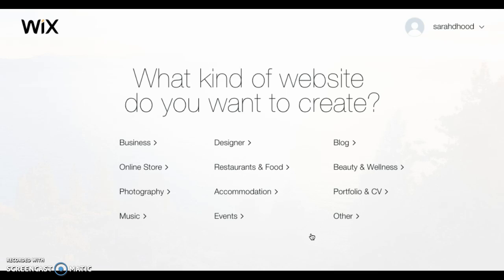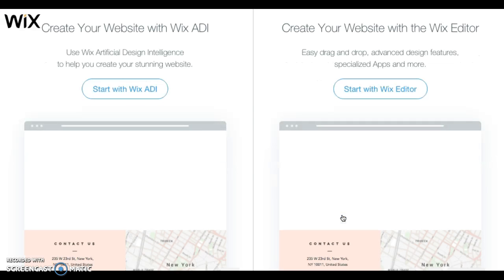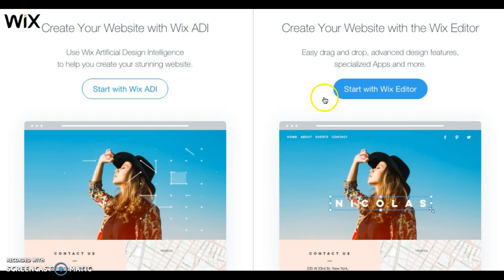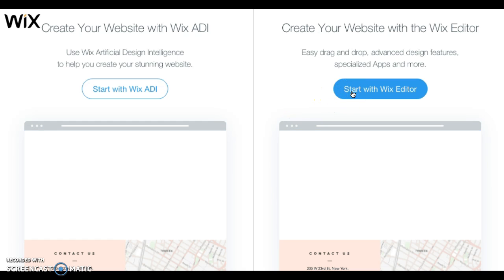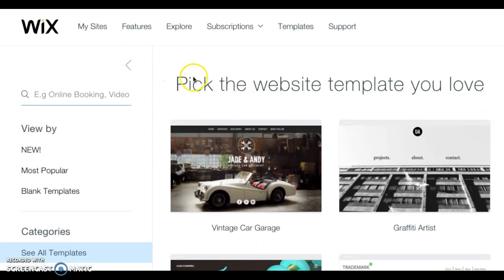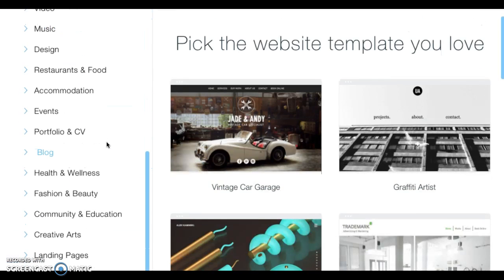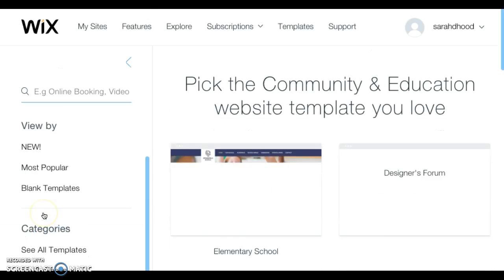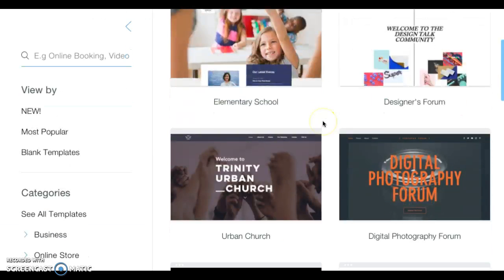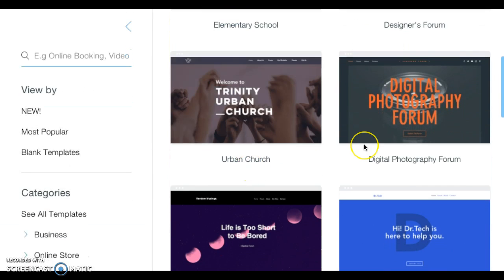And so they have lots of different categories, as you can see, and I'd encourage you to browse through all the different types. They even have a few for churches. So you can go to Wix Editor. And you can see all the different categories. If you go down to community and education, you will see a few church websites. So this is an urban church.